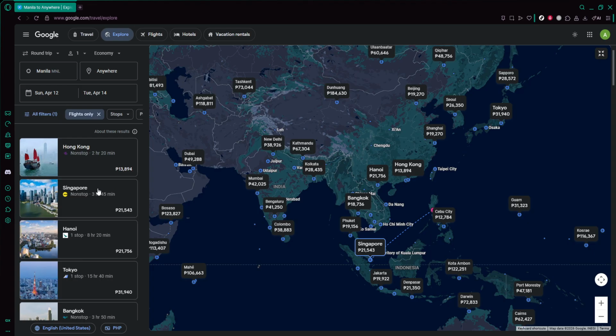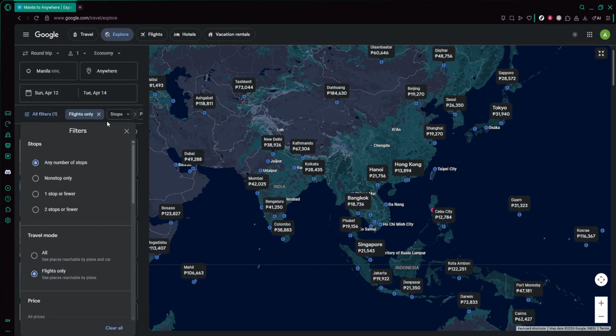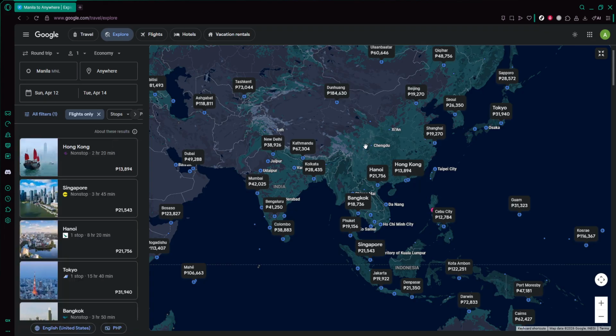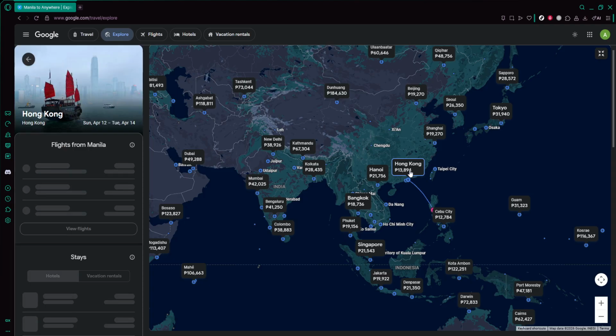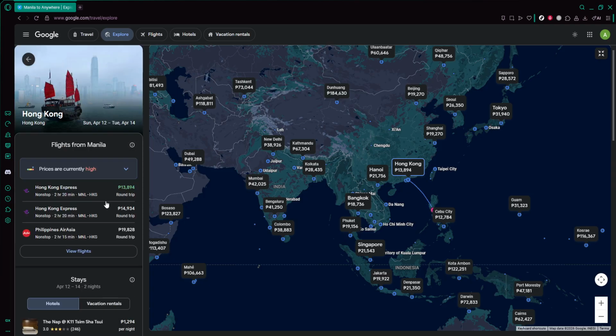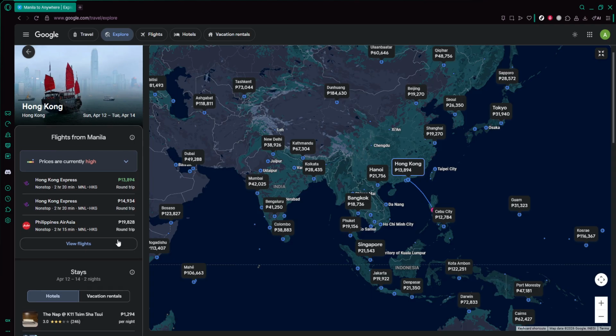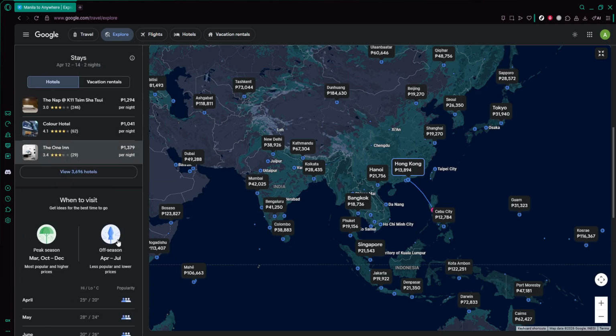If you're looking for something specific, you can use filters such as limiting the number of stops, choosing preferred airlines, setting a price range, or adjusting flight times. When you click on a destination that interests you, Google Flights will show you more detailed flight options, including departure times, airlines, layovers, and total travel time. From here, you can compare different flights, pick the one that fits your budget and schedule, and follow the prompts to book directly with the airline or a partner site.